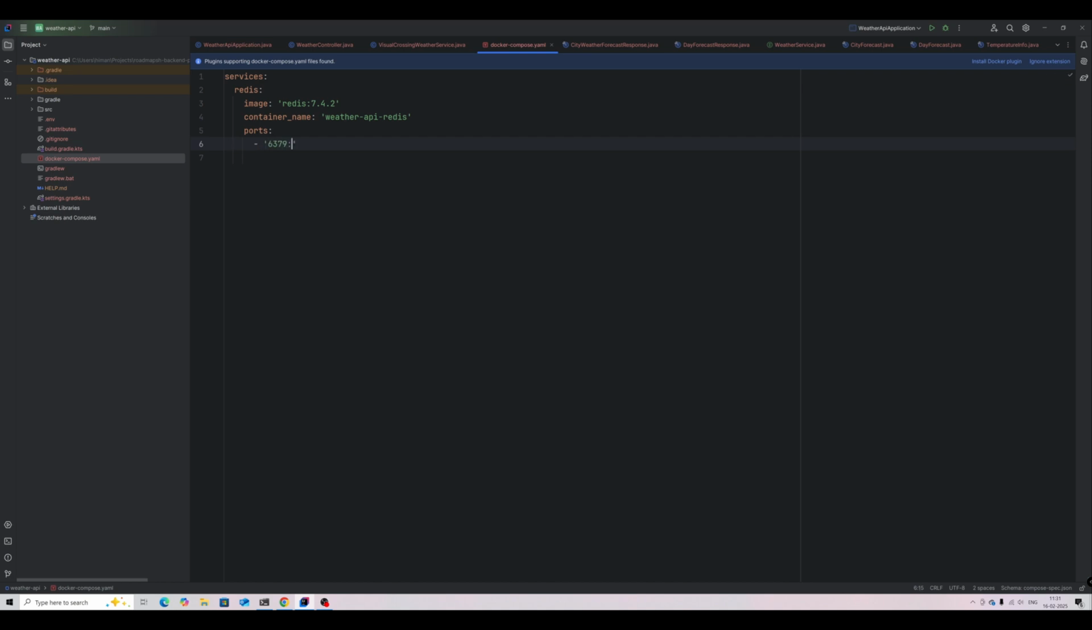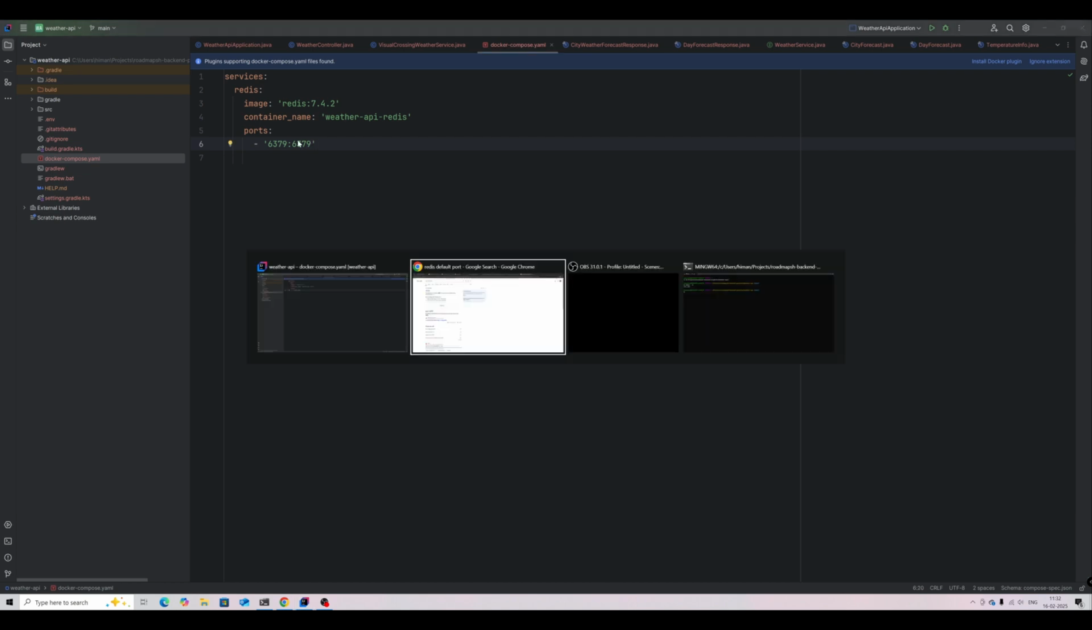6379. So this is the port of the host machine, and this is the port of the container. What we are saying is the port 6379 of the container will be mapped to port 6379 of the host machine. That means whatever request we send to this 6379 port of the host machine will go to 6379 port of the Docker. We can change it as well, but let's keep it default, which is standard.